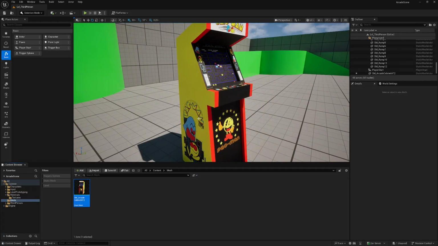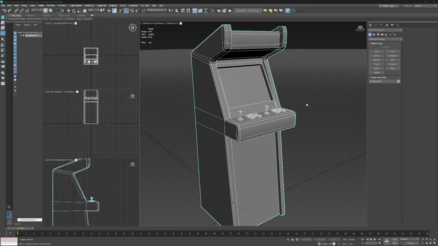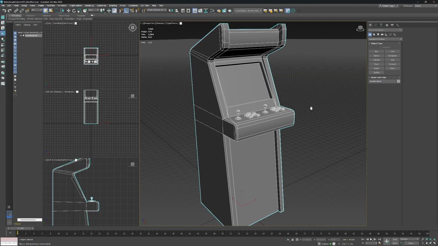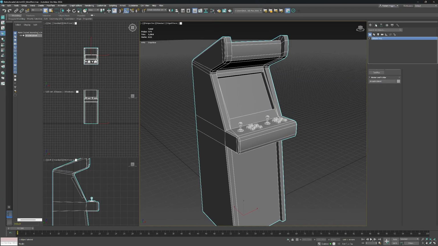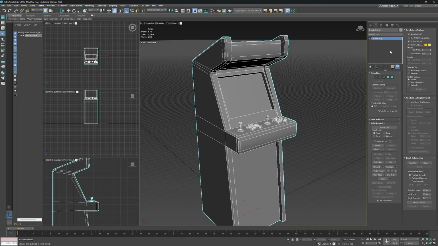So now that we've achieved this with this model, we're going to hit save, and then we'll move back over into 3ds Max to do the same with the modified version. Now to texture this model, we're going to take a slightly different approach, and we're going to create an ID map.